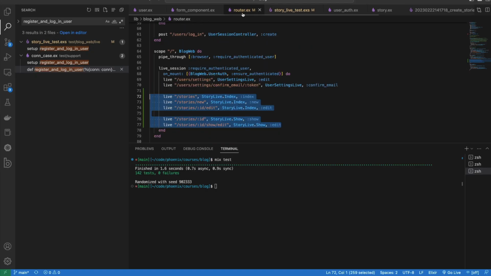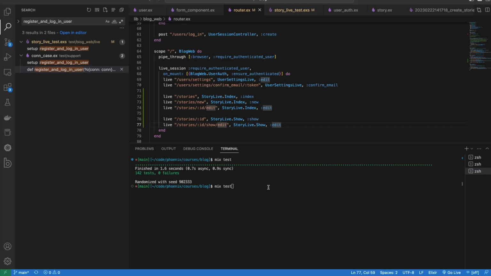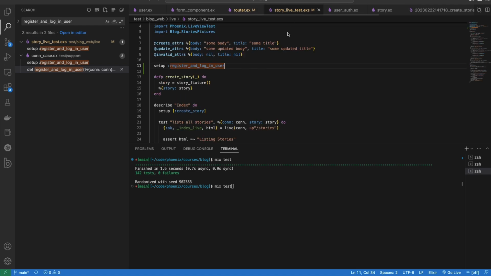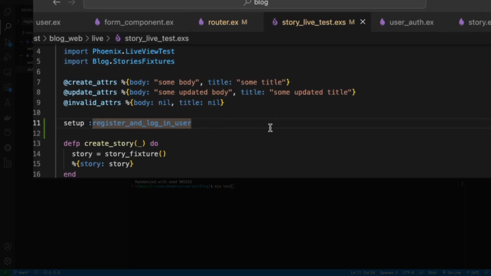So I just want to quickly show you that because some of you might run mix test after moving these endpoints down here to this authentication endpoint, and then your test stopped working. So I just wanted to address that so that you realize that there is a solution for everything. And in this case, it is to basically set up a register and login user in our test.